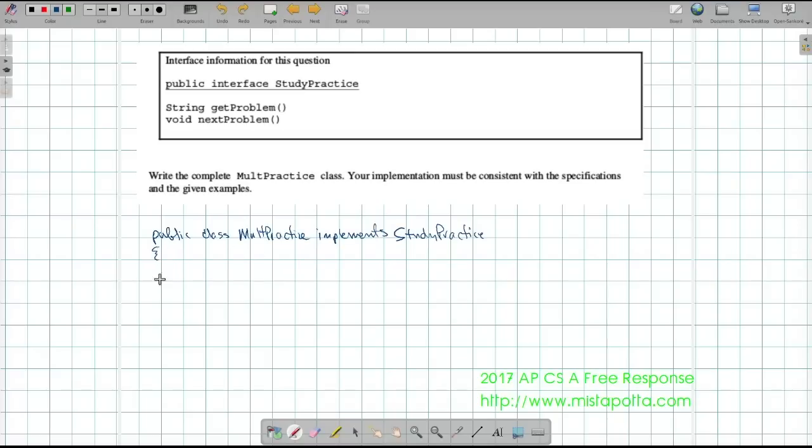So now I need to make sure that I have my first number and my second number. These are the values that are going to be kept track of when I'm printing a problem or when I'm incrementing to the next problem. So I'm going to have a private int. I'm going to call this first and second.